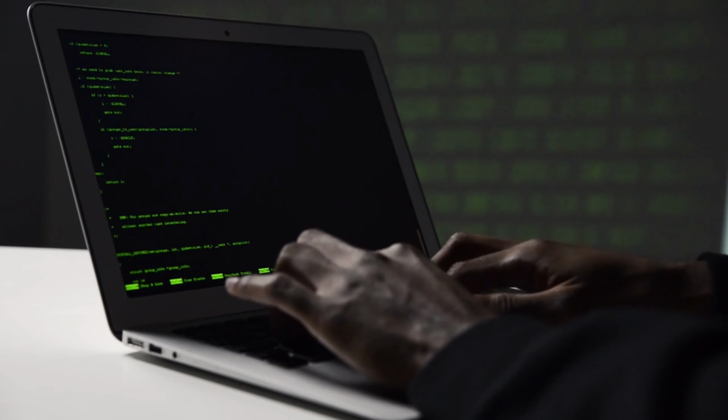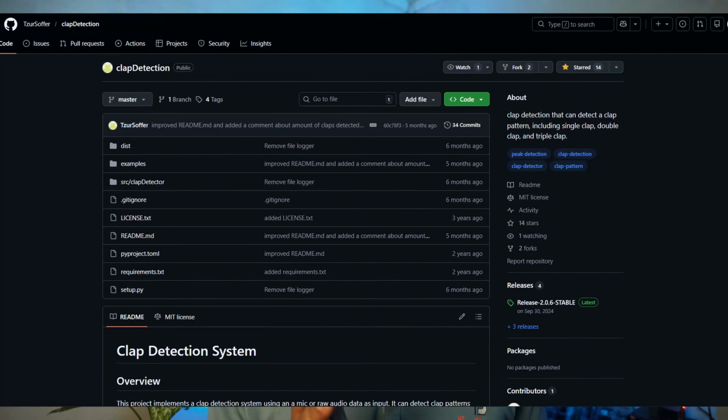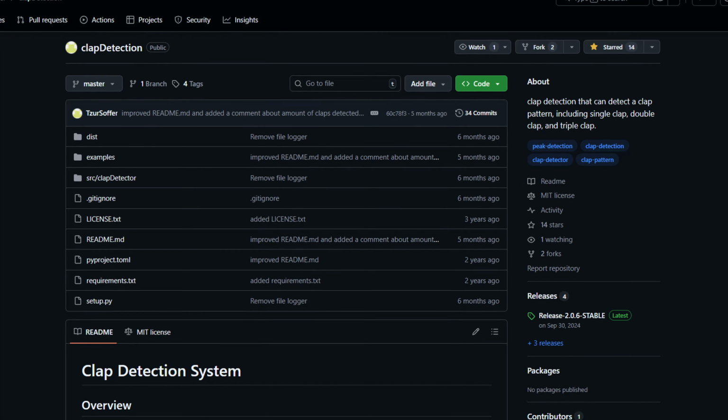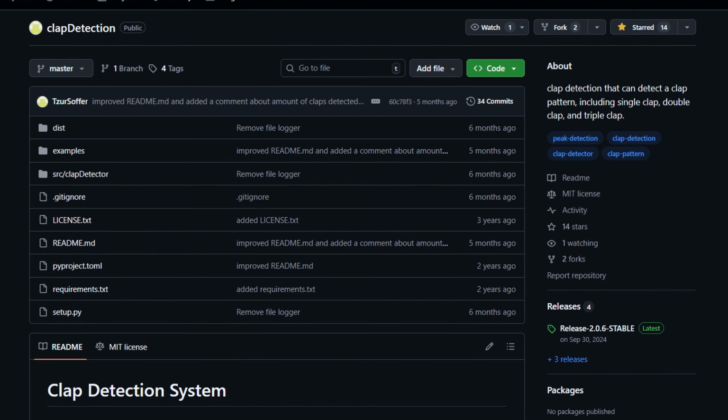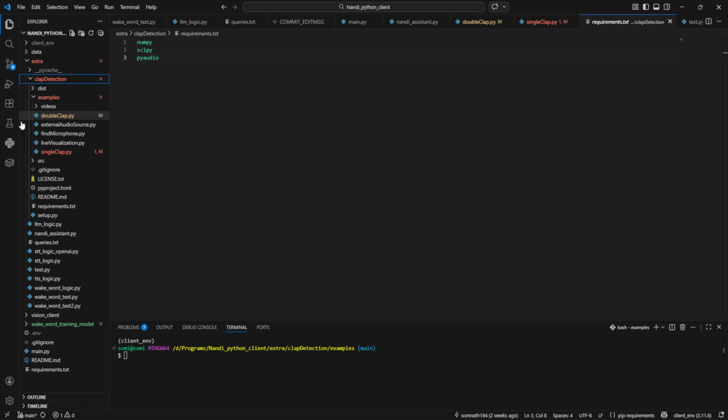So at the very first we need a clap detection algorithm. When I researched on the internet, I found a GitHub repository where they had already built the algorithm for clap detection, and it was very accurate and fast. So let's go into our PC terminal and discuss how that repository works on our Windows system. So this is the clap detection folder. You have to git clone from the GitHub repository.